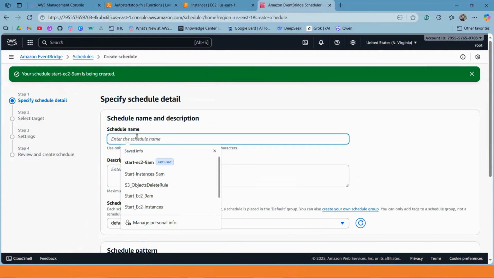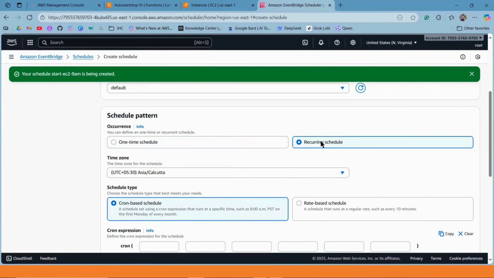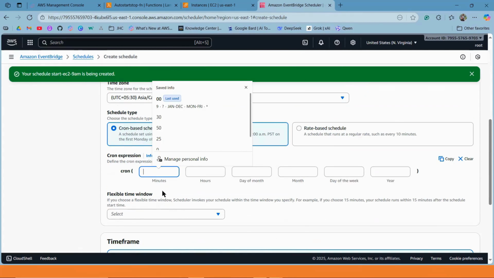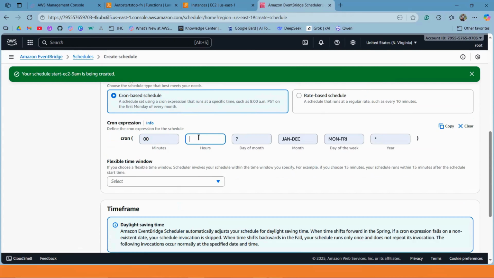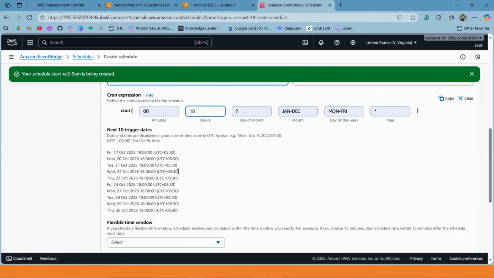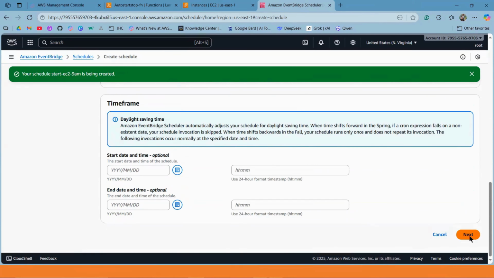Specify the schedule name. Let's say this is stop EC2, and go with the recurring schedule. So just specify the cron. So just go with the same schedule I'm taking here. Okay. But the hours I'm just going with 18. So here 18 hours, in the 24-hour period, means we can take every day at 6 p.m. only. Now off the flexible time window, just scroll down, click on next.